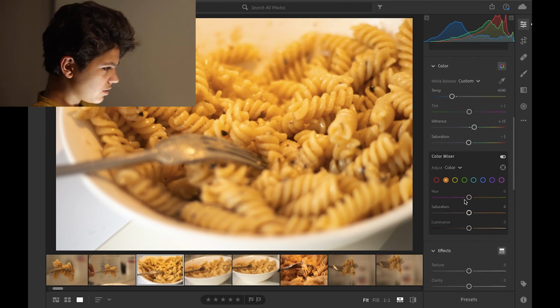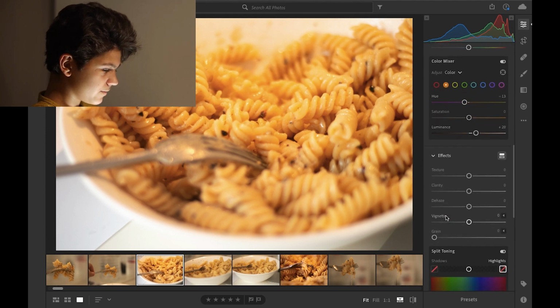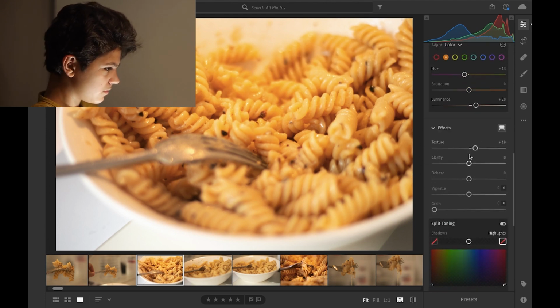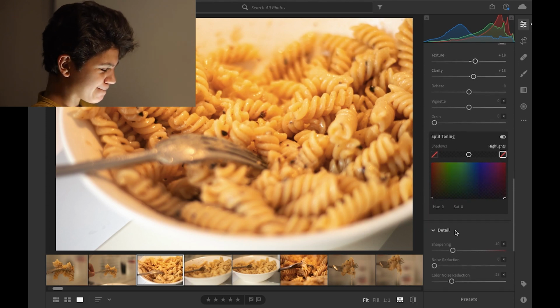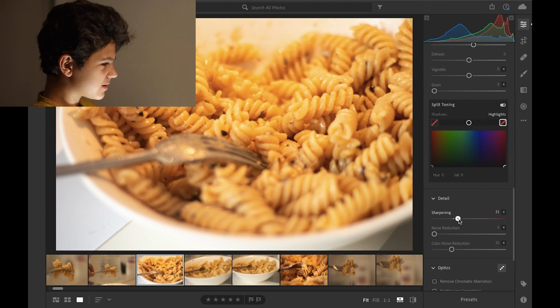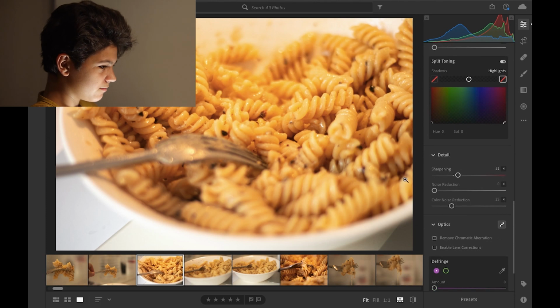Then I won't, actually I will. Yeah, that's good. Yeah, there we go. I'll illuminate it a bit. Texture, clarity. Wow, this looks pretty good. I actually like this. This could go on a cookbook. By the way, I made this, guys. I made this pasta. So, you know, it's an honor to be editing pictures of my own food.